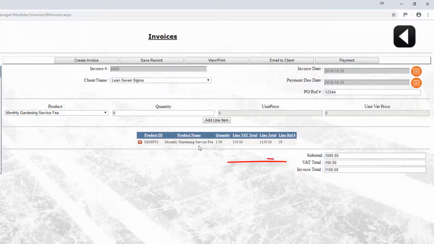The system also calculates the total invoice amount, as can be seen on the bottom right hand corner of the screen. You can remove the line item by clicking on the red cross icon as I'm showing to you now.